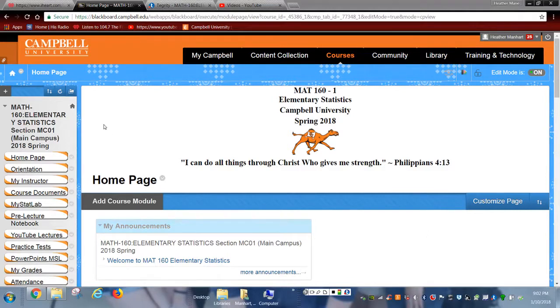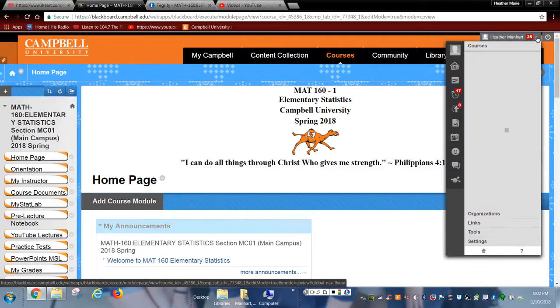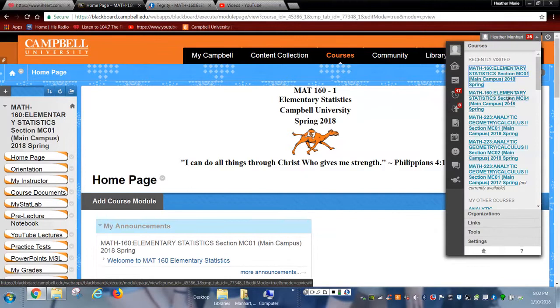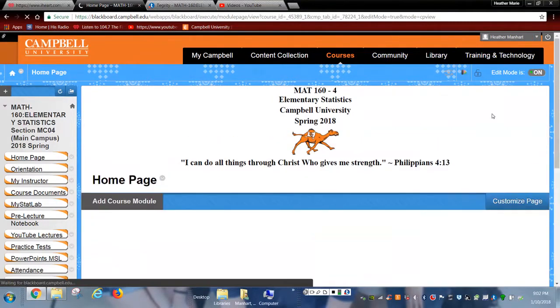If you are currently registered as my student from the registrar's office, you are in this course if you're in section 1. Obviously, if you are in section 4, then your home page is going to look very similar, but it is going to look this way. If you're registered in section 4, there's your home page.